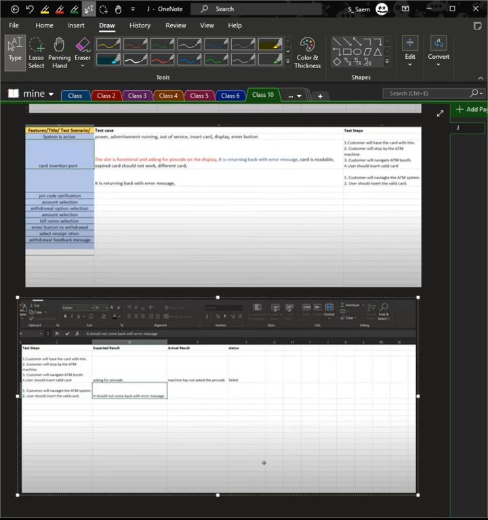In step five, PIN code verification, the customer enters the PIN. If the PIN is correct, the ATM should allow the user to continue with the transaction. If the PIN is incorrect, an error message should be displayed. So there can be two possible outcomes. One is that the PIN is correct and the transaction proceeds, or the PIN is incorrect and the ATM displays an error requesting the user to try again.